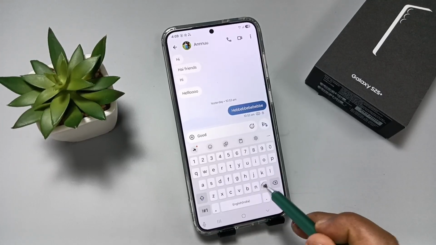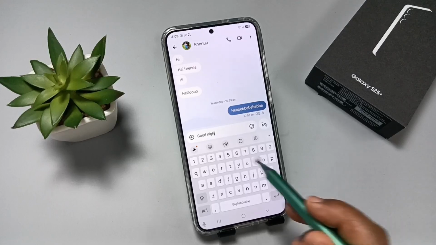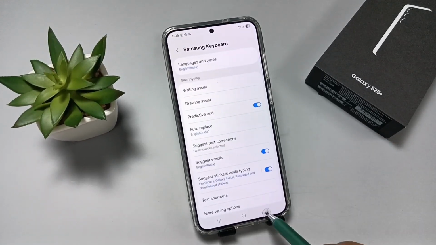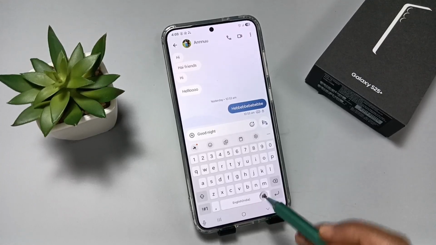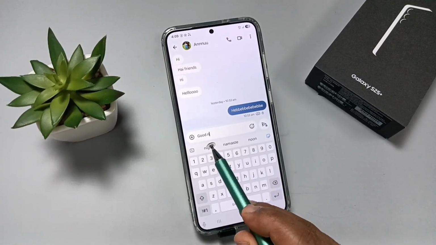You can see good night. You can see there is no predictions. To enable, go to settings, turn on this option. So simply in this way you can enable or disable the predictive text in this device.